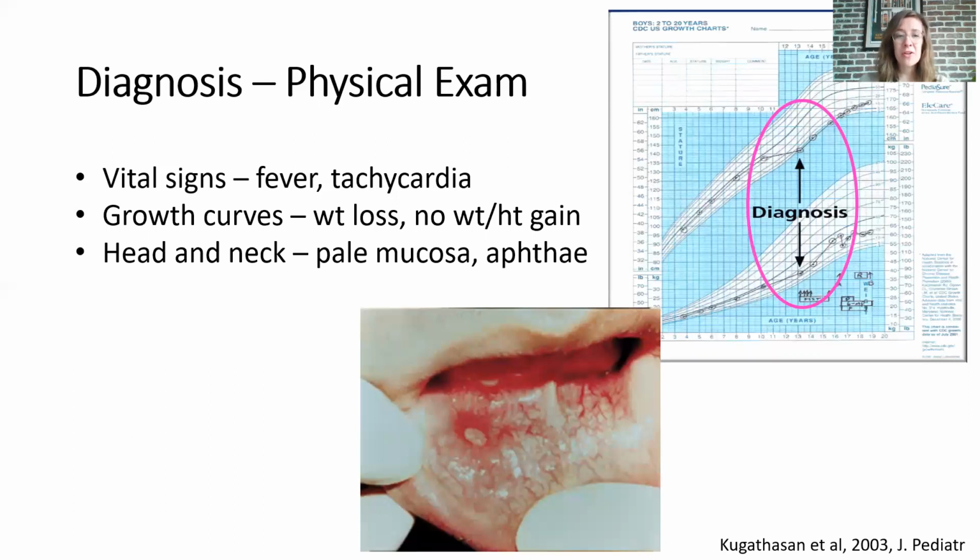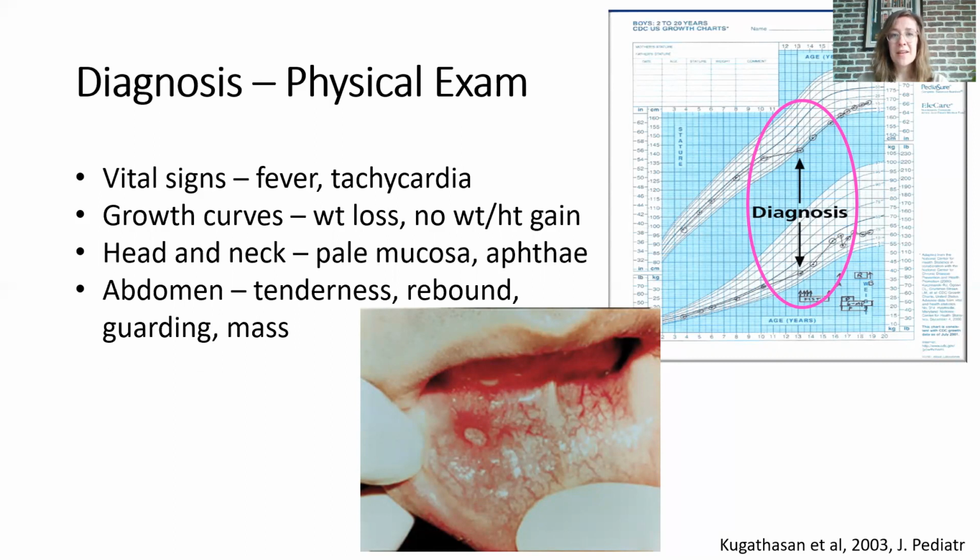Then as we move down, you want to check out their head and neck, look at their oral mucosa. Is there pallor to indicate they might have anemia? Are there any aphthous ulcers like the one you can see in that photo there? That can be a finding with Crohn's disease. On the abdominal exam, look out for belly tenderness, any rebound or guarding, and sometimes masses can be palpated just from the inflammatory component of the disease.